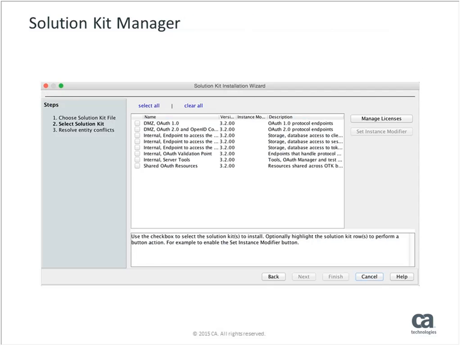So this is how the solution kit manager looks. Here's a link for managing your licenses. So basically, if you have received a license from us, the OAuth toolkit comes with all the versions of the gateways, but if a solution kit is licensed and you have received the license, you can either use this button here to install that license, or when you select that solution kit, it will also prompt you to provide that license.